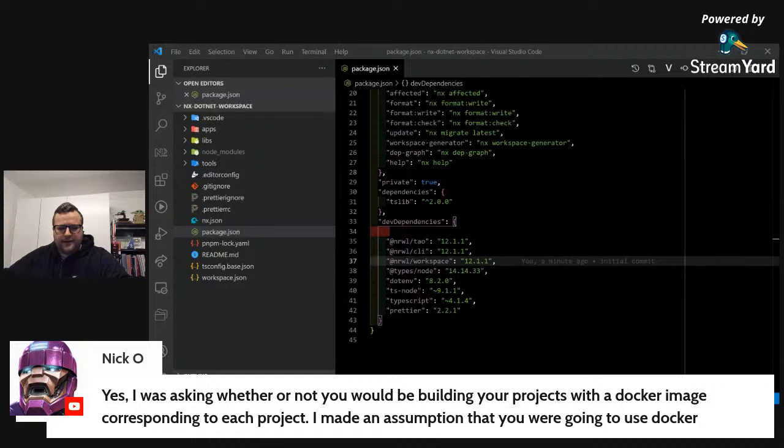And Nick is asking whether or not I would be building my projects with a Docker image for each project. Well, I'm not going to discuss custom GitHub Actions today. I'm only going to discuss GitHub Actions workflows, so a YAML file for a CI workflow just for building and testing. Creating project-specific GitHub Actions or some that are published on the GitHub Marketplace, that's a different discussion. And maybe I'll do a video on that some other time.